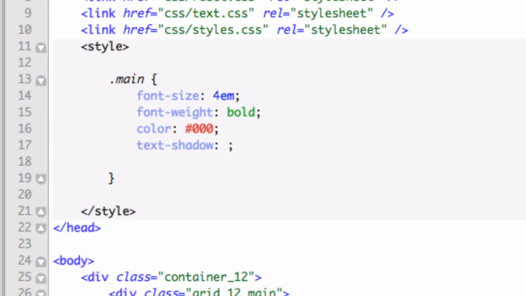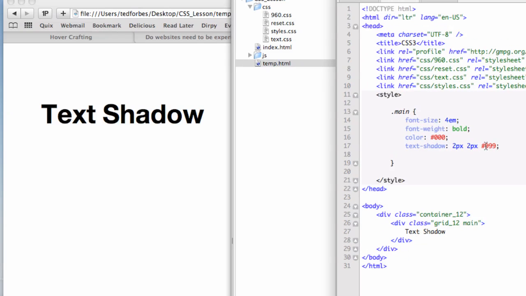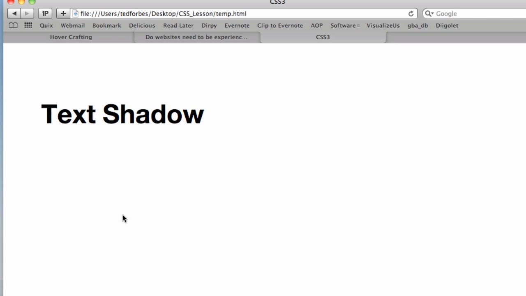If I type something like 2 pixels, 2 pixels, no commas, and then a color, so #000. Actually, let's bring that back to a gray. Let's go #999, let's say, which is not that dark. But anyway, let's say text-shadow, 2 pixels, 2 pixels, #999. What this gives us, if it sees 3 attributes, is the offset, this first 2. So this is going to be 2 pixels over, 2 pixels down, and then #999 is going to be the color of the blur. So if I save that and go over and refresh the page, you're going to see that we got a little bit of a drop shadow.